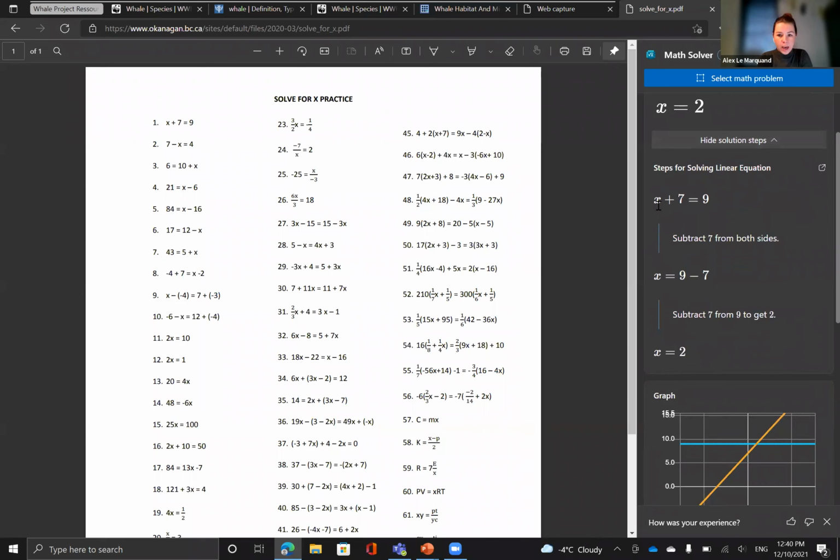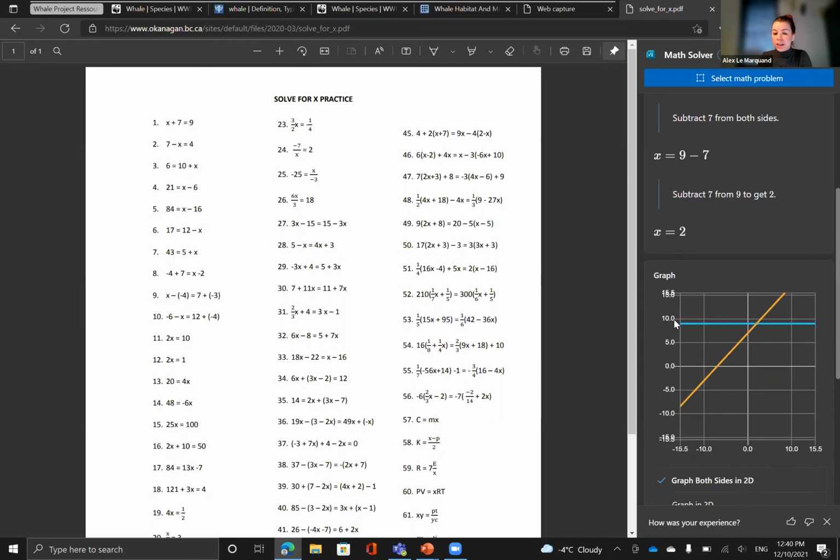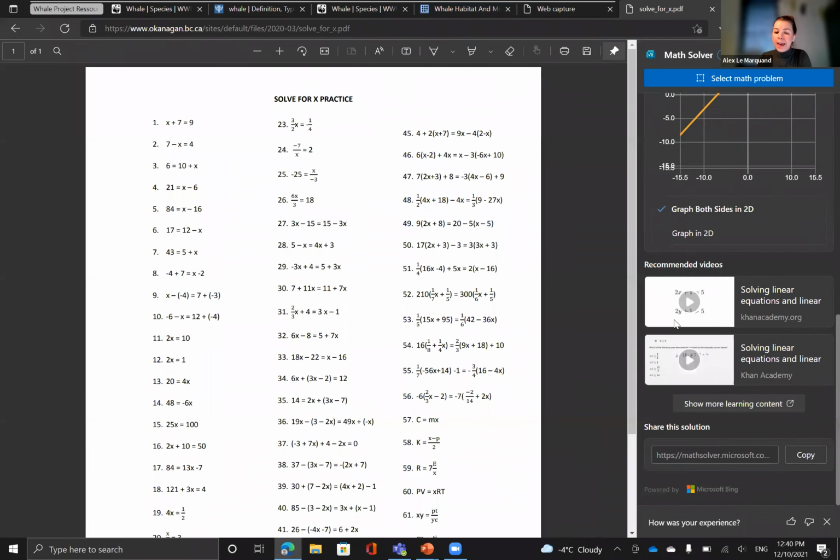So it says, okay, you started with this equation. Your first step is going to be to subtract 7 from both sides. Once you've done that, you'll now subtract the 7 from 9 and you'll get 2. You'll see that it even gives you the option to graph both sides in 2D. And it actually suggests some videos around how to solve linear equations in math. Both of these happen to be Khan Academy videos, but it gives the students some suggestions.